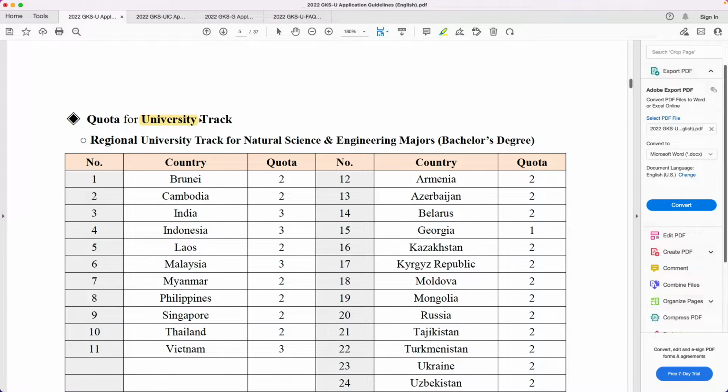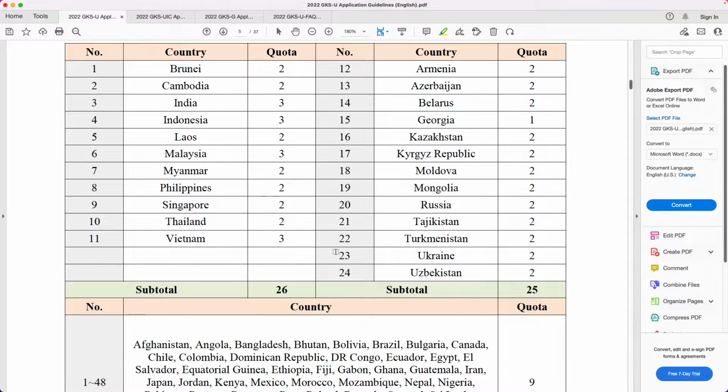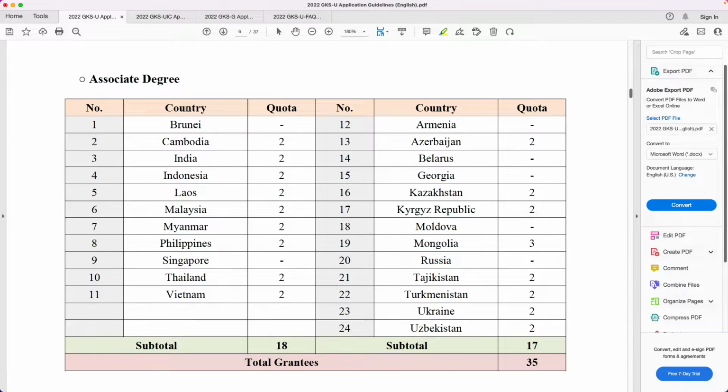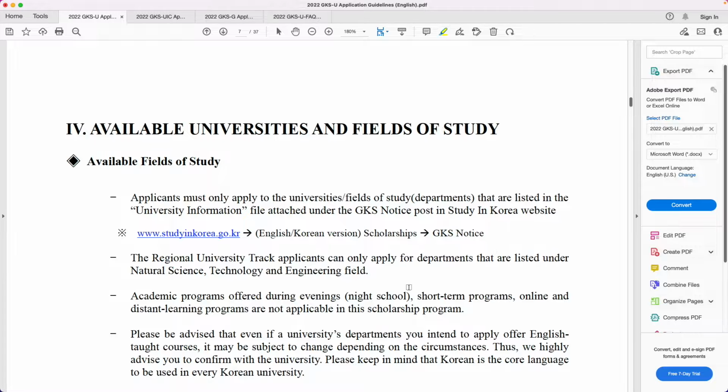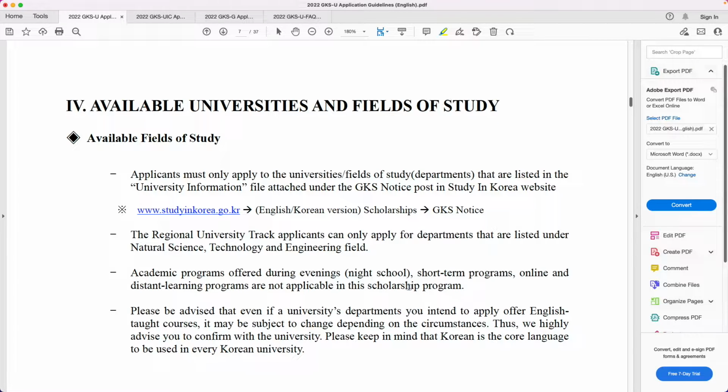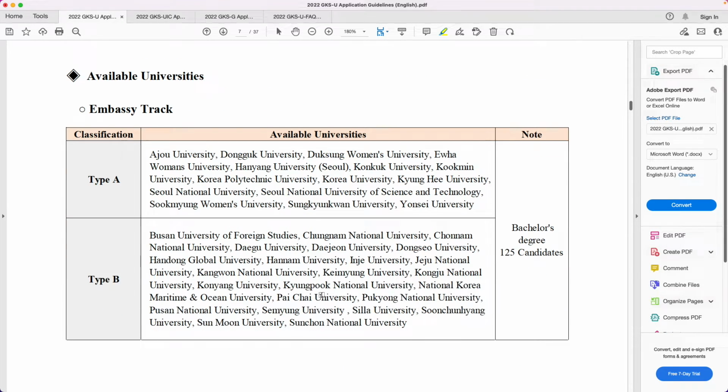Here is the quota for the university track. Again, if you see your country, you can apply. For example, there will be 2 scholarships for Brunei. Here is a quota of 35 for associate degrees. Applicants must only apply to the universities, fields of study and departments that are listed in the University Information file attached here. Here is the list of all universities you can apply to with the quotas for each track.